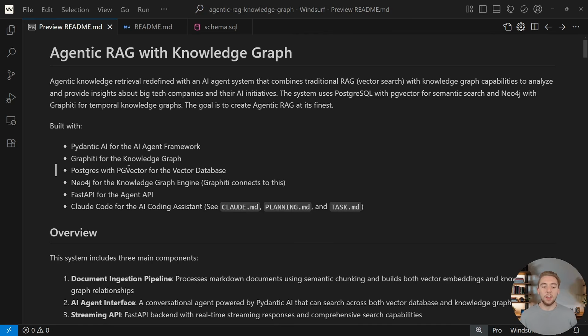We got Postgres with the pgvector extension to essentially turn a SQL database into what can act as a vector database. We have FastAPI for building our agent API in Python. And then finally, the AI coding assistant that I used to help me build this entire agent is Claude Code, which is an absolute beast of an AI coding assistant. And you can also see a couple of files that I have in the repo here to give you a glimpse into how I was working alongside Claude Code. And towards the end of the video, I will dive more into how I use Claude Code to build this, so definitely stick around for that as well.